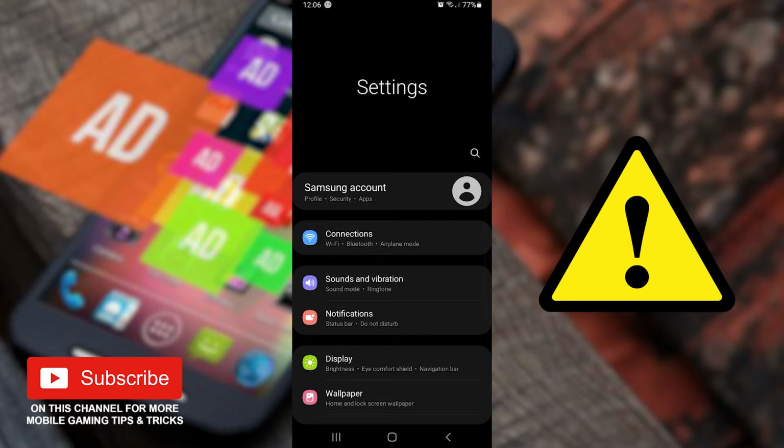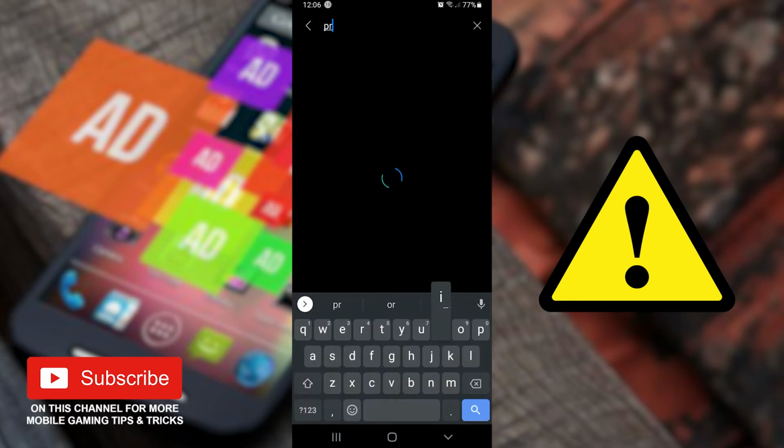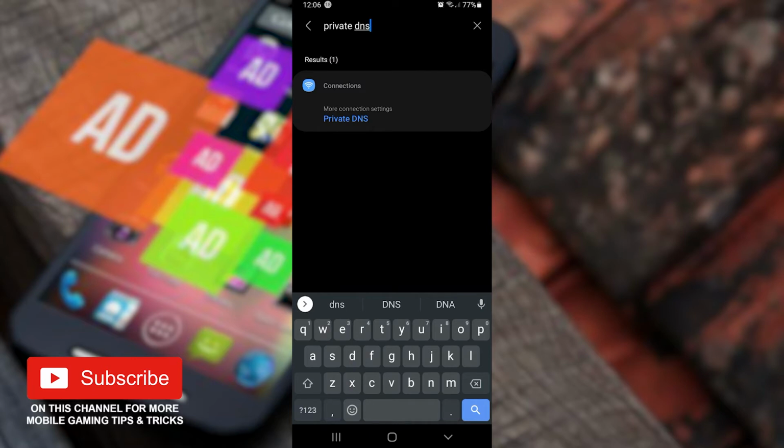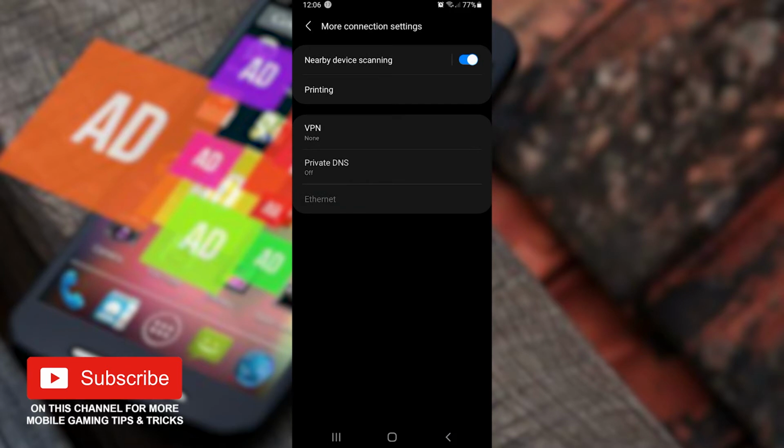Pwede mo rin gamitin ang search ng settings and type Private DNS. I'm using a Samsung A12 pero basically ang hahanapin mo ay yung Private DNS.